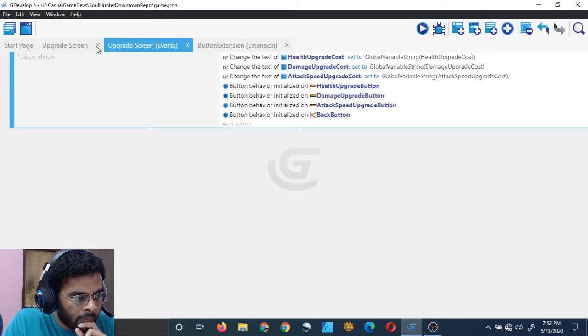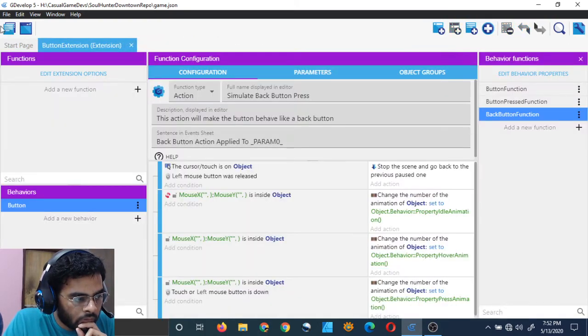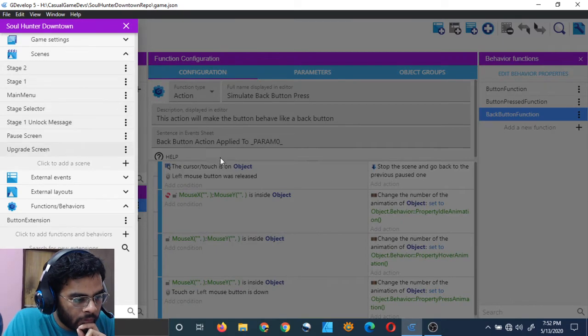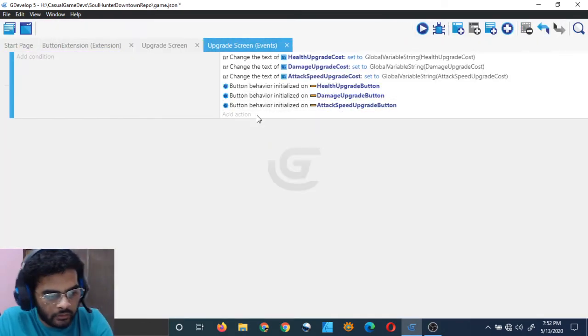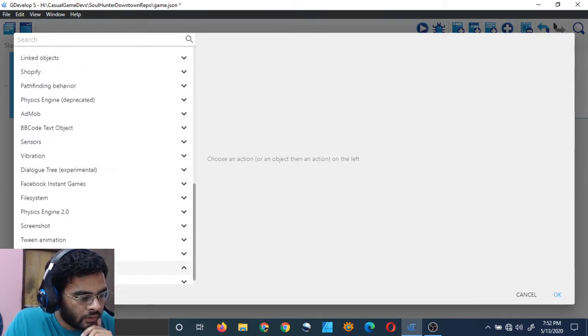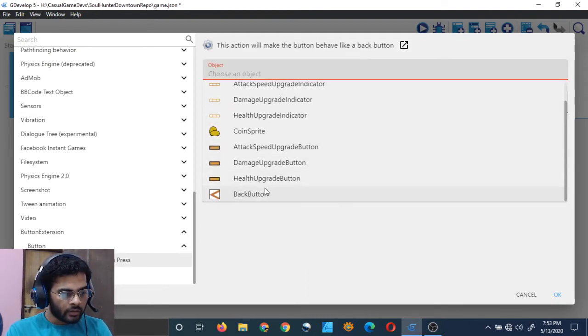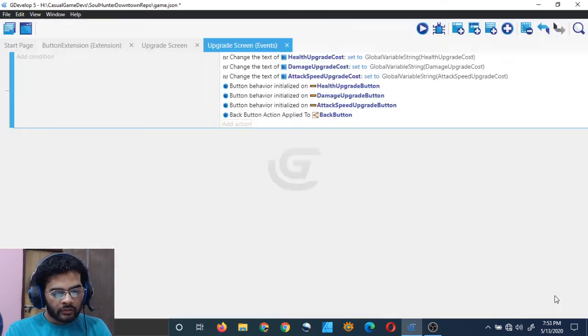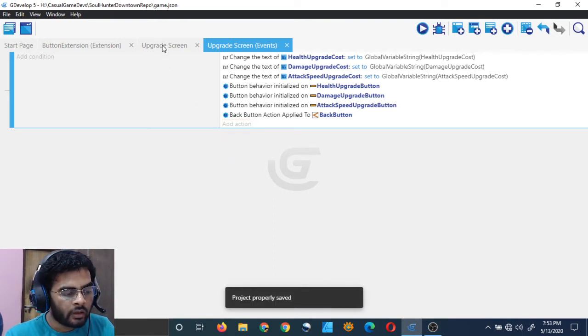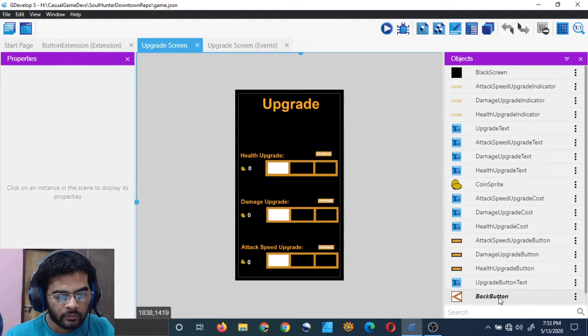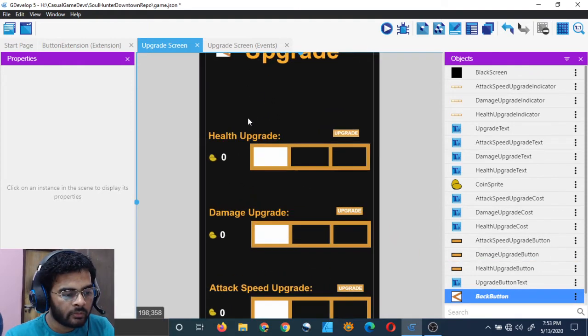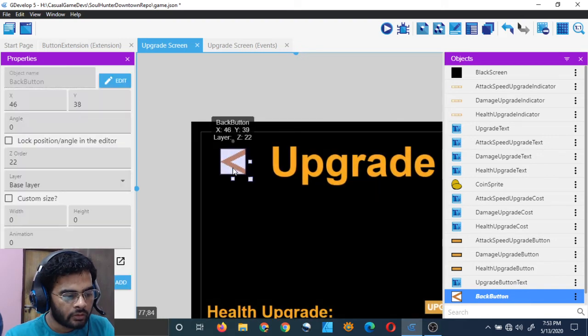Wait, let me close this and open it again. My upgrade screen, and then go here and then delete this. Then I add an action again. Button extension. So yeah, I have simulate back button press. Yes, now it will simulate the back button. Back button. Yeah, that's what I wanted to do. And now let me bring the back button here and just keep it here. Put it here, nice position.